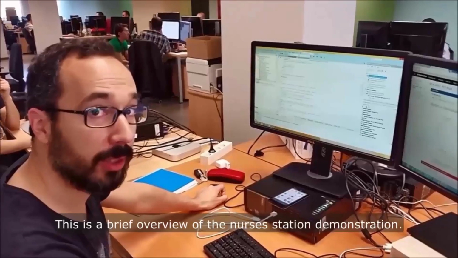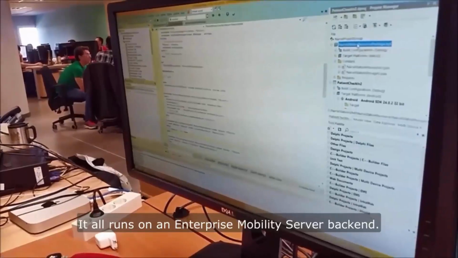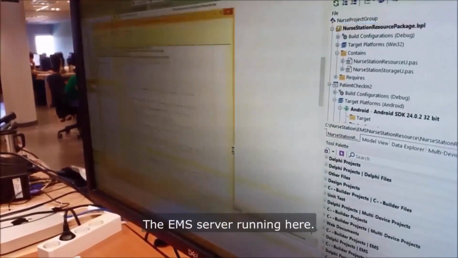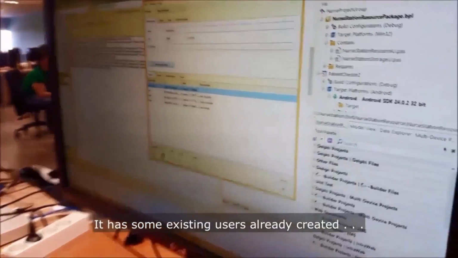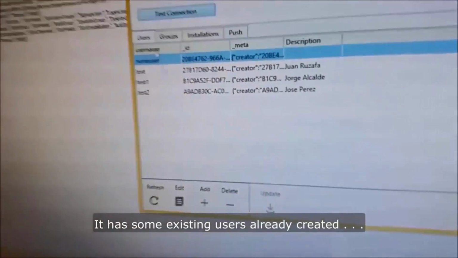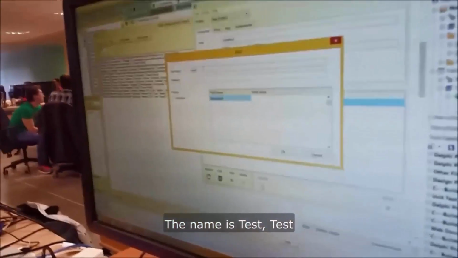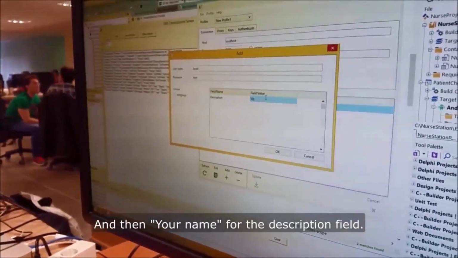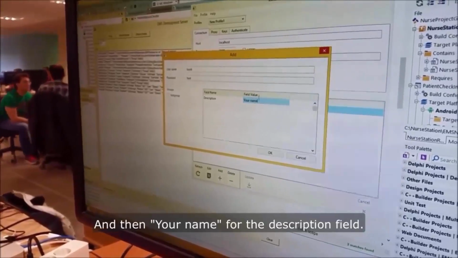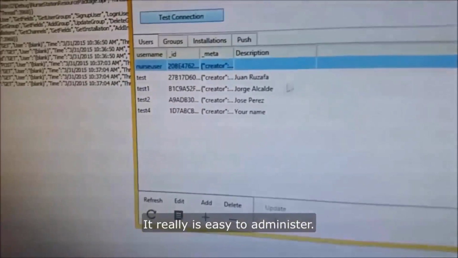This is a brief overview of the nurse's station demonstration. It all runs on an enterprise mobility server backend. The EMS server is running here. It has some existing users already created, but it is easy to create a new one too. The name is test and test, and then your name for the description field. It is really easy to administer.